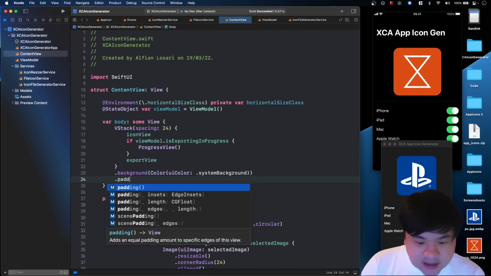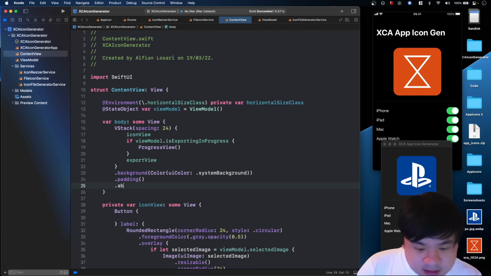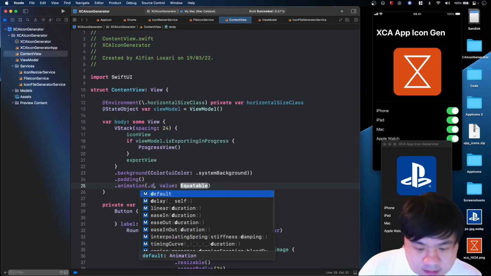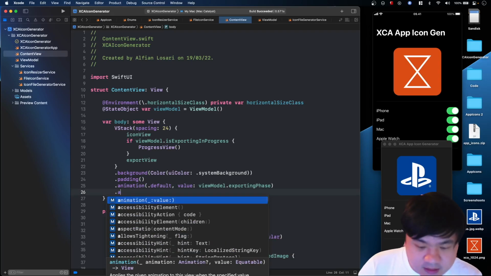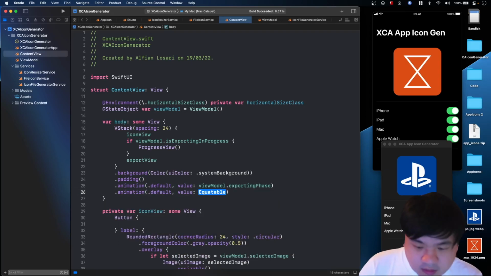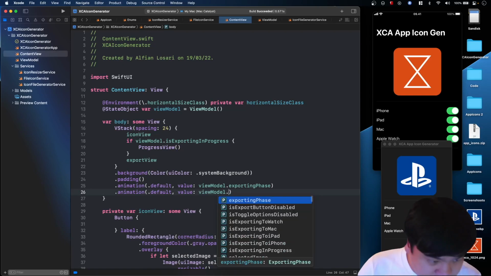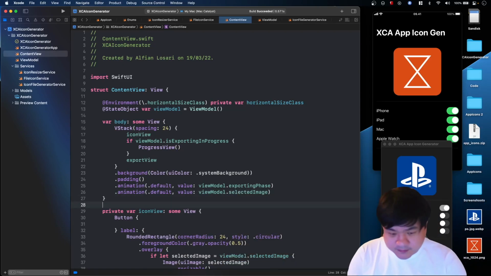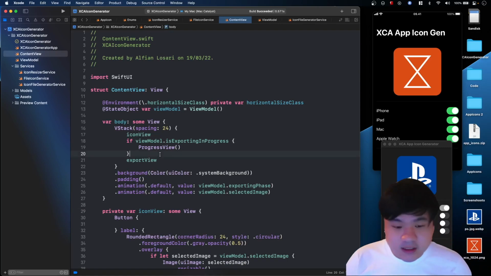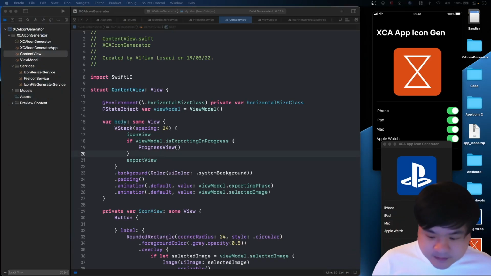Okay, let's add a padding, and let's add animation default in case the exporting phase gets updated, and also in case the selected image got updated. Okay, now this is the initial content view implementation.